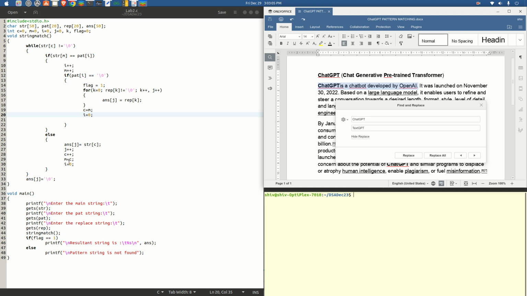And why are we making m to be c here? Now assume that ChatGPT is replaced, and in the next set of words, for example, after ChatGPT is replaced by TextGPT, we still have words like is, chatbot, developed, etc. So we want them to be copied as they are to the answer string. We do not want the program to stop after replacing ChatGPT with TextGPT and not move forward.